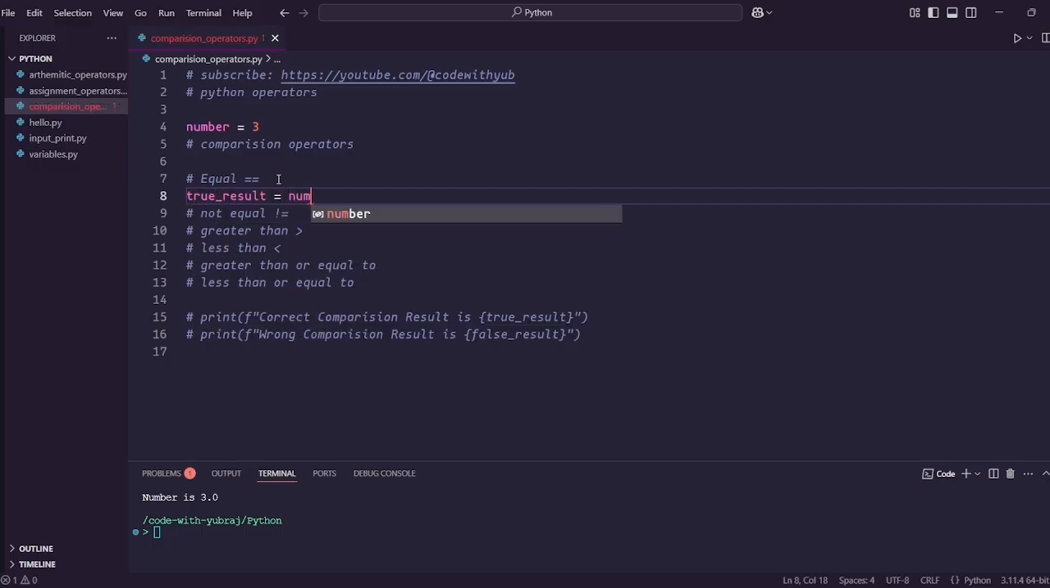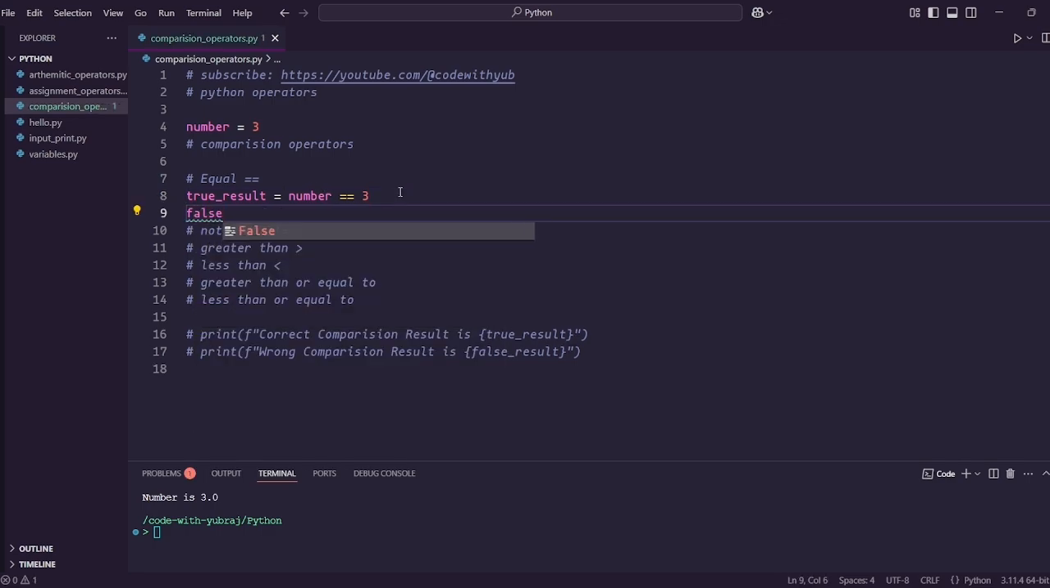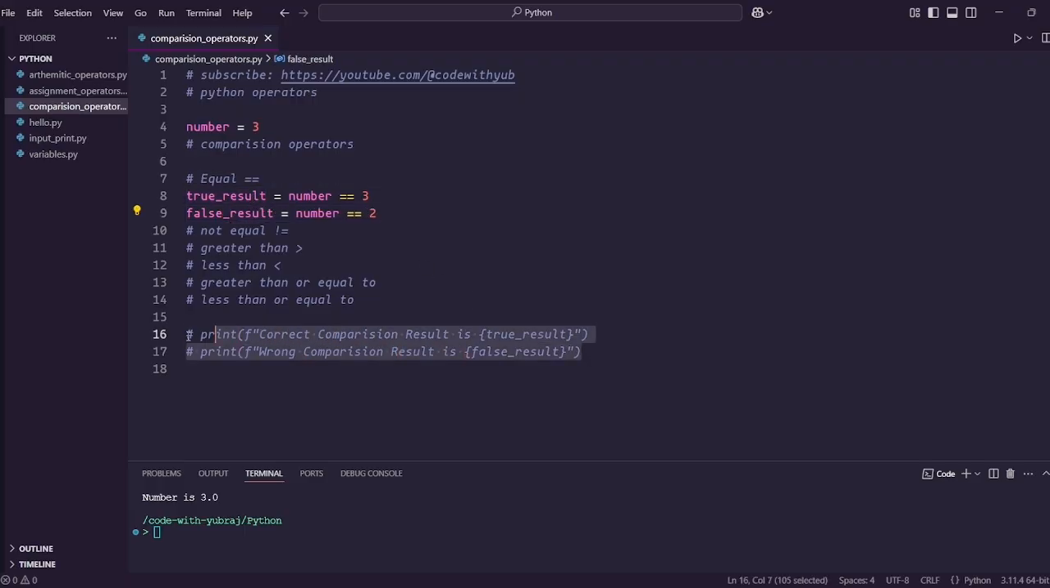The first one, let's try true result. We have a number, so number double equal to 3, that means according to the equal operator it must be true. And for the false result, let's say number is double equal to 2. So the equal operator says if the two values on the right side and the left side are the same, then that is true, otherwise it is false. In this case, the true result should give true and the false result should have the variable value false. Now let me uncomment this statement, which is just printing out the above variables.